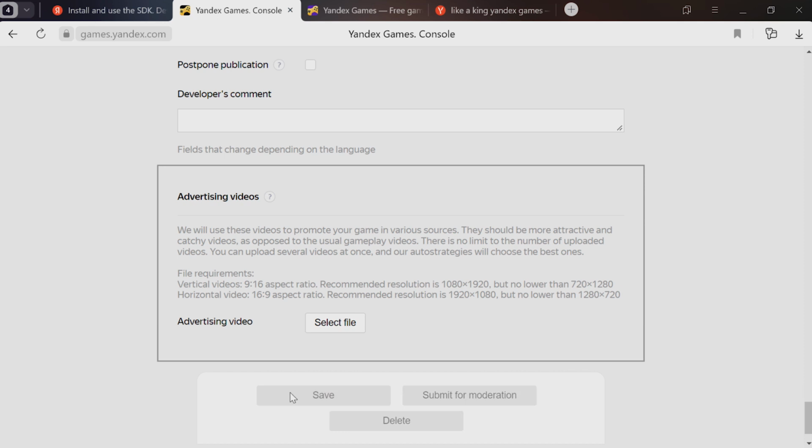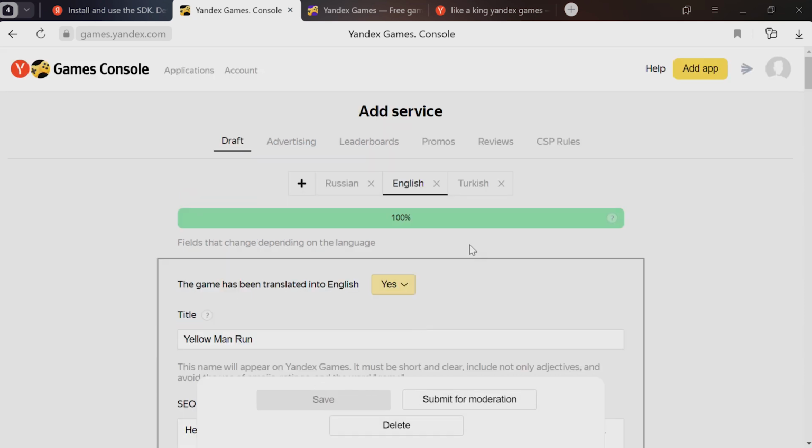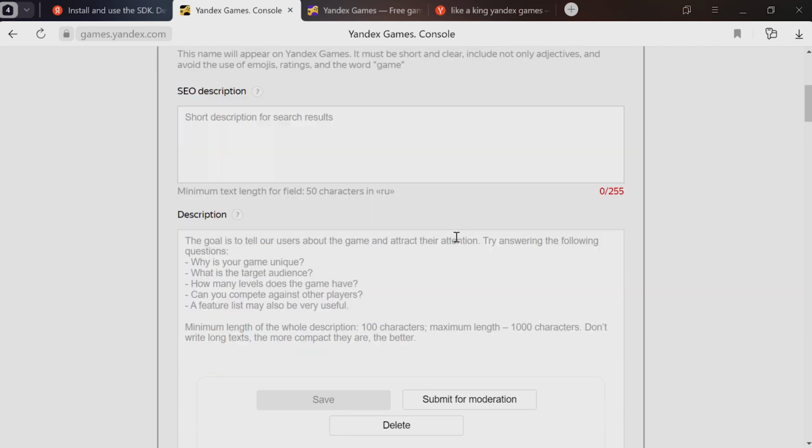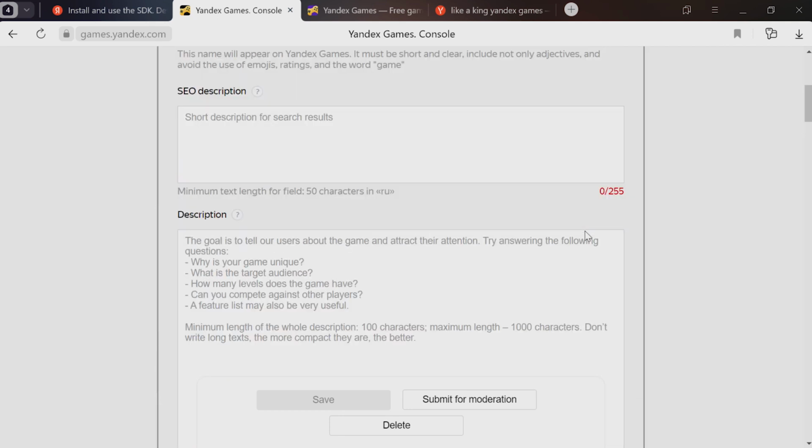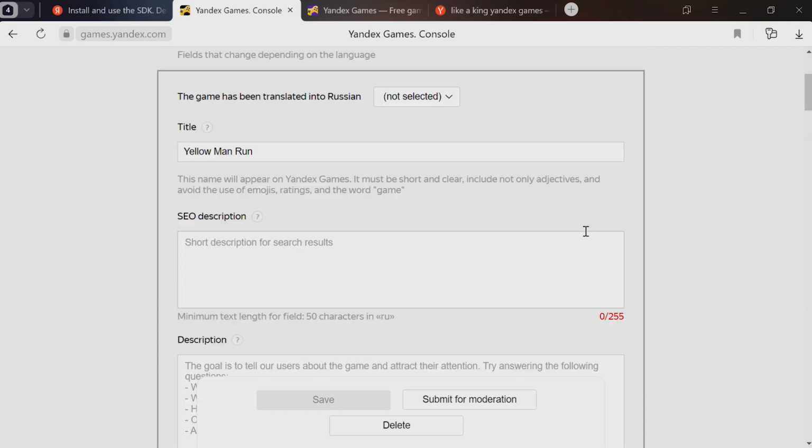At the top, you have this progress bar. It shows the percentage completion of the form for each language. Ours is green, 100%. If I switch to Russian, it's going to be much less. The reason we have anything at all here is that some things are universal between languages, like tags and categories. Not so for descriptions, they need to be entered from scratch. I've translated mine into Russian.